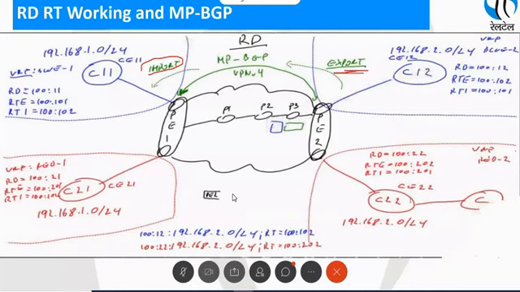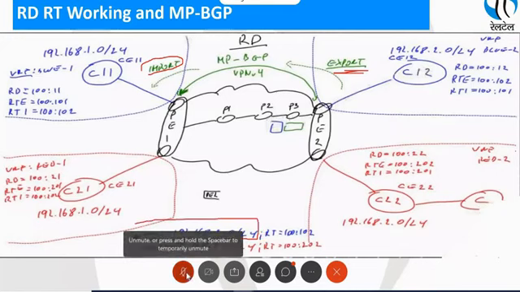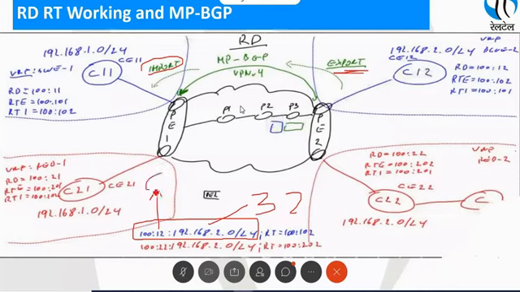RD is added for route distribution. In that case, you have shown a blue color, and the red color is the bottom one: 100:12, 192.168.2.0, then RT 100:102. So altogether this is 96, and this is another 64. Exactly. This blue part is 96, because it is 32 and this is 64, and this is another 64. Yes.